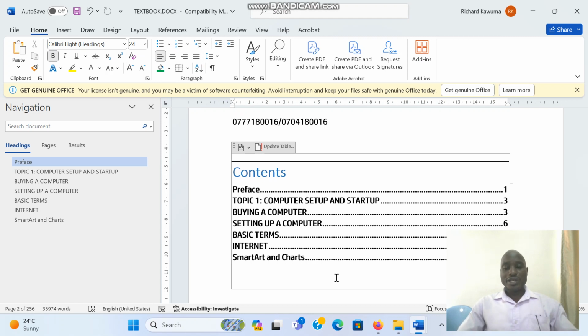For further inquiries, you can use Google and YouTube. You can type there, creating automatic table of contents in Microsoft Word. There are so many other videos that will come up and notes, and practice it such that you get used to it and be able to use it in your research work and final year project.